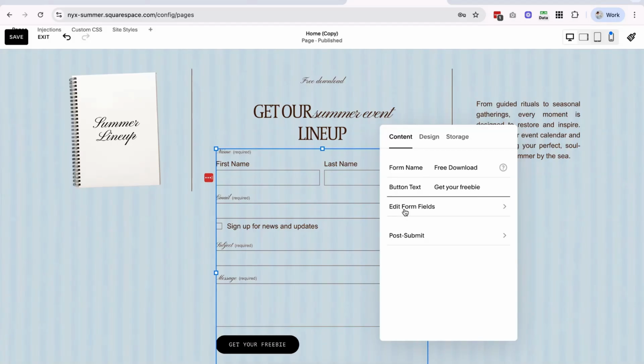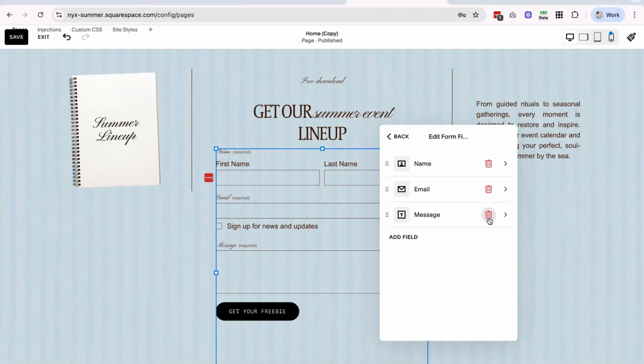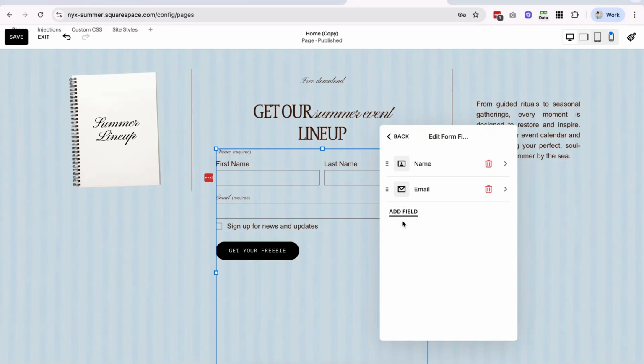And then under edit form fields, I'm going to adjust the form fields to what I want here. So I do want the name field and I want the email field. I don't need the subject and the message for this. So I'm just going to click the trash icon and delete them. You can add or remove any fields here and adjust. Generally, for a freebie, you usually just require a name and an email.